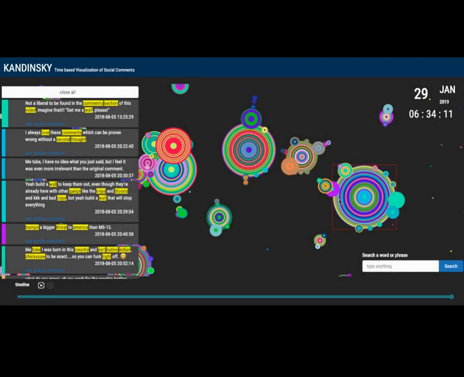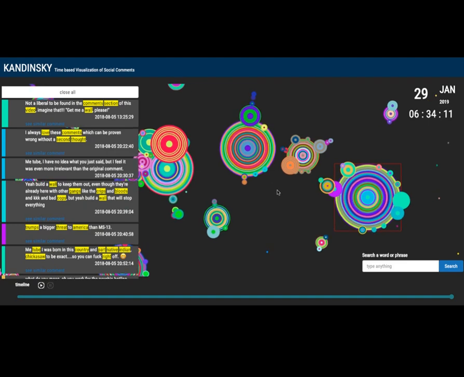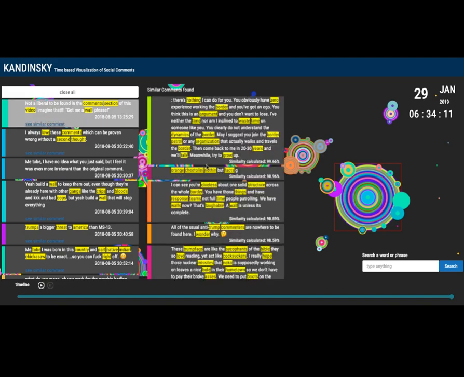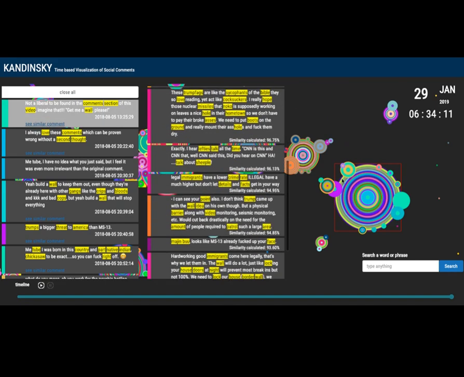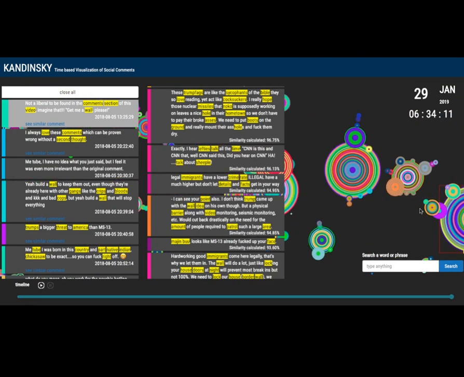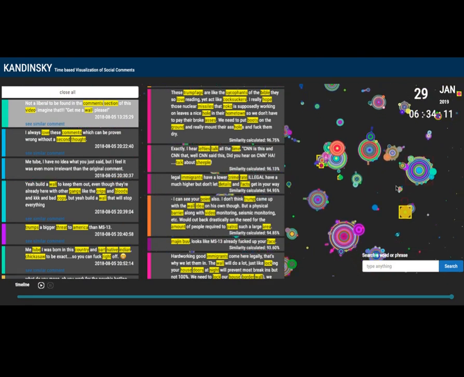Kandinsky performs topic modeling on the textual content of comments so users can find similar comments to a selected post by simply clicking on the button. Comments with similar topic distribution will be shown on another panel, and they are also highlighted with yellow boxes on the Kandinsky canvas.